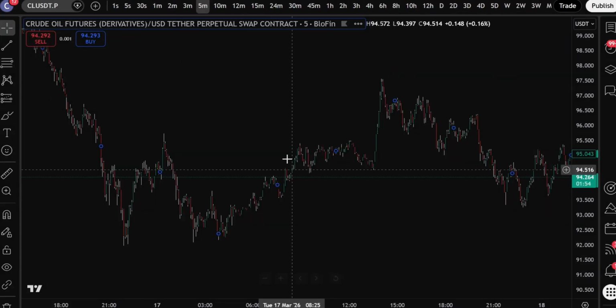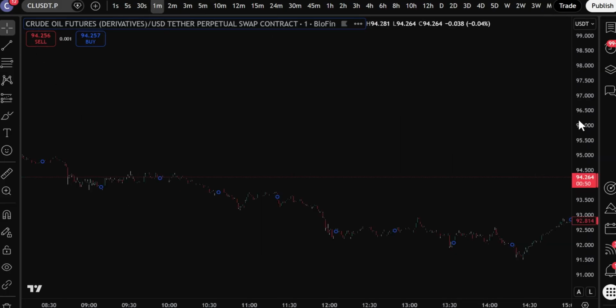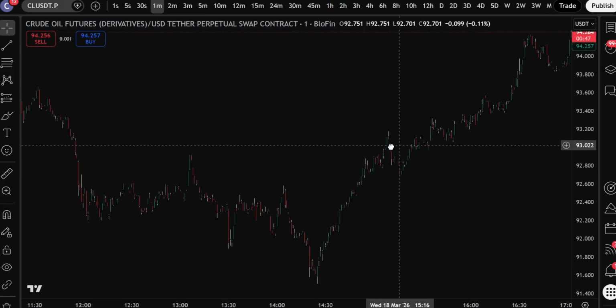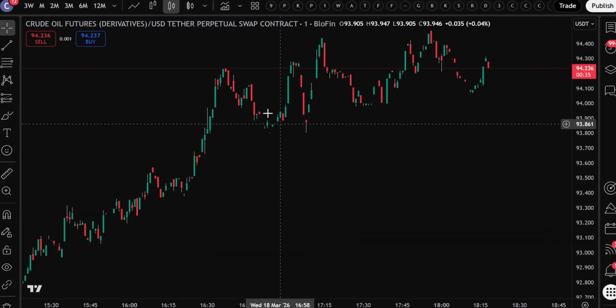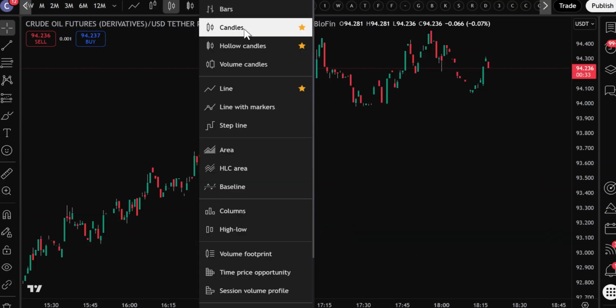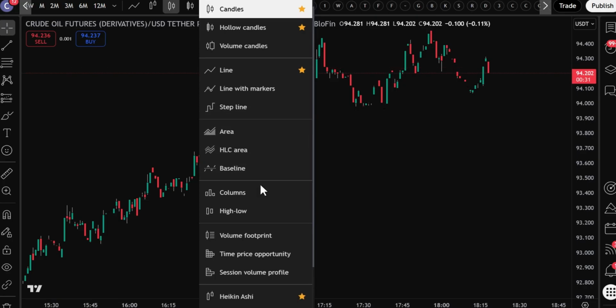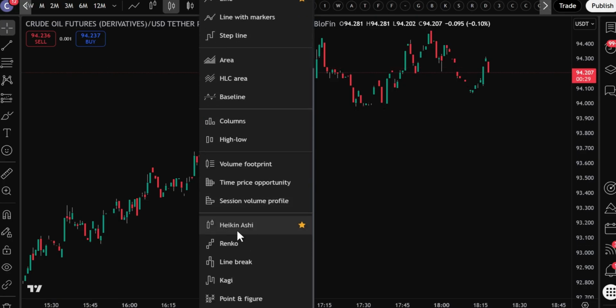Next, click on the time frame selector and choose the 1-minute time frame. This is a scalping strategy, so we're working fast and precise. Now here's the first thing most people get wrong. They use regular candlesticks. Instead, click on the candle type and switch to Heikin Ashi candles.